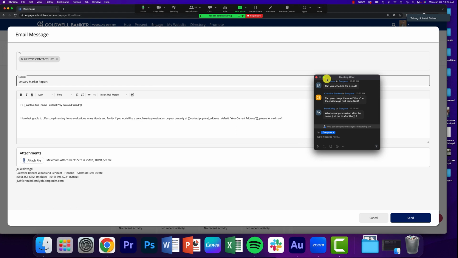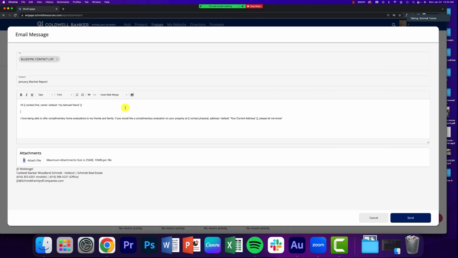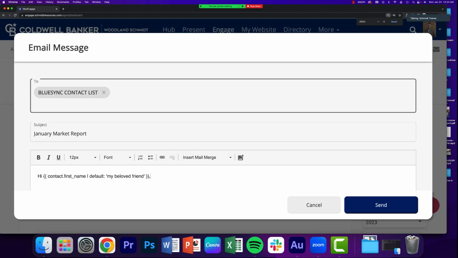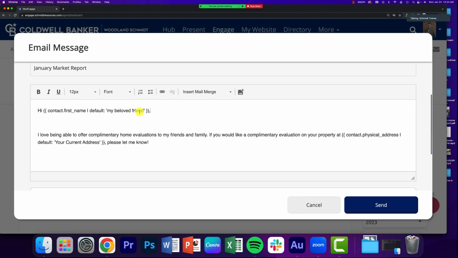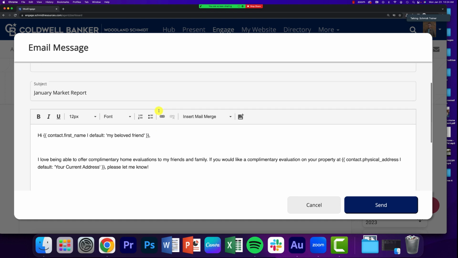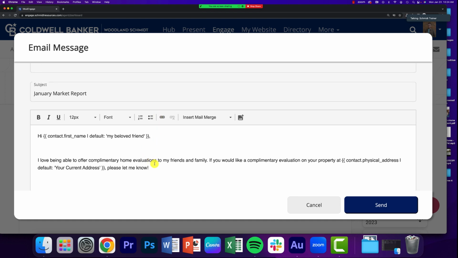What about punctuation after the name? Should you just put it in after the little brackets? Yes, exactly. So Pam, you nailed it. If you want punctuation, I would add a comma right there. Let me actually zoom in just so you guys can see. I would add the comma right there after the brackets, so that it is grammatically correct once you send it out. Any other questions on this, guys? Because from this point on, it's pretty straightforward.